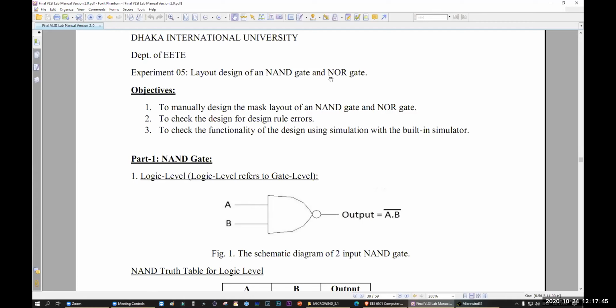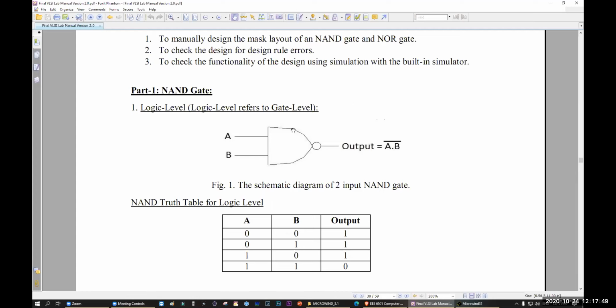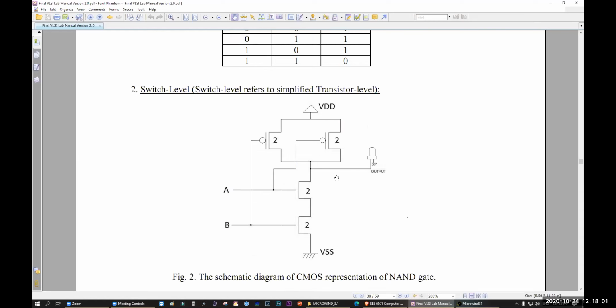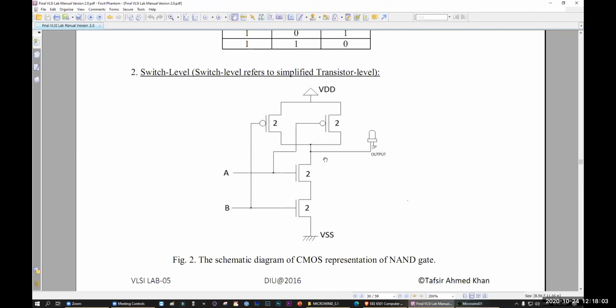Okay? Now, what is NAND actually? NAND is this one. So what is the output? A, B bar, right? So the truth table will be: 0, 0 means 1; 0, 1 equal to 1; 1, 0 is equal to 1; 1, 1 is equal to 0. So if we do the CMOS representation of our NAND gate, this is the design.